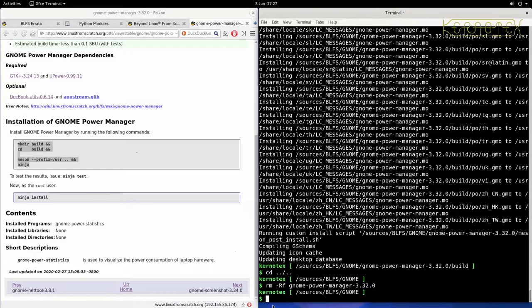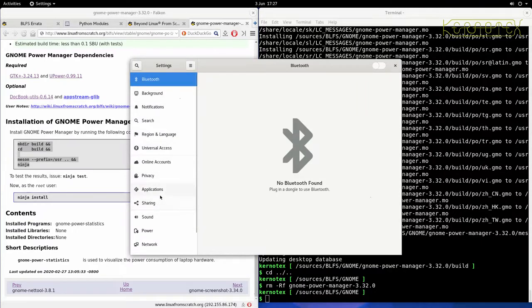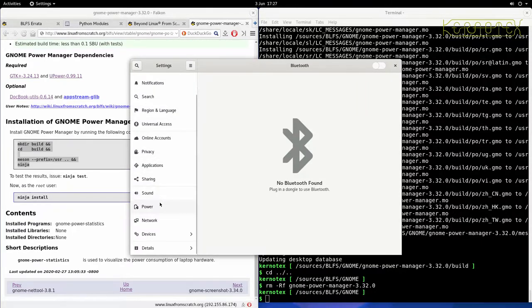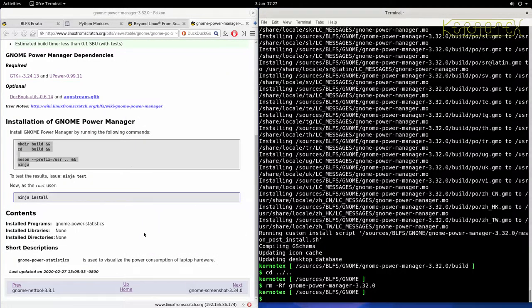Okay. I don't want to power down. Let's look at the settings, see if the power options have changed here. No, it's still the same option. So it's probably those power statistics, maybe. Oh, yes, it is. Visualize consumption of laptop hardware. Right, okay. So it's the Power Manager.